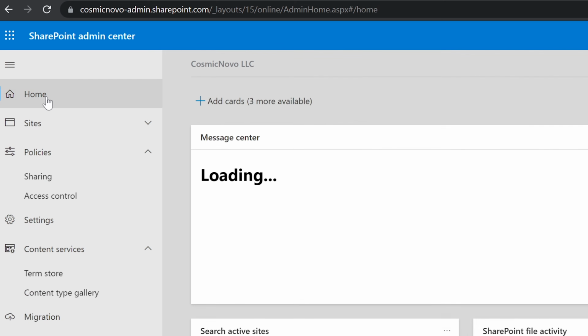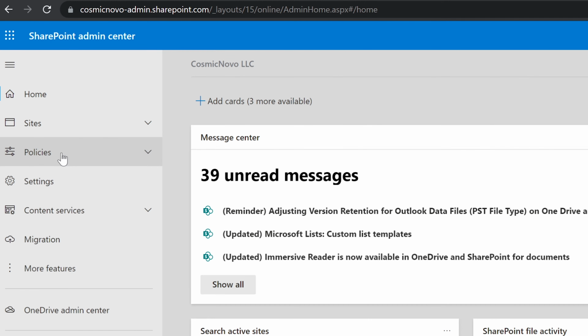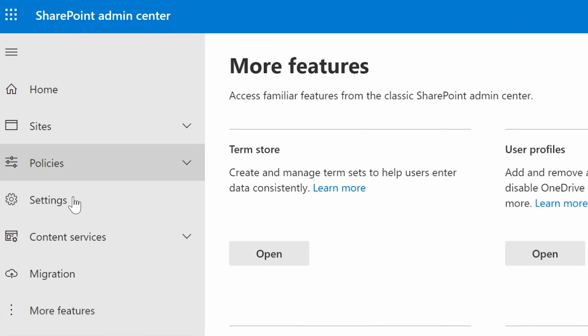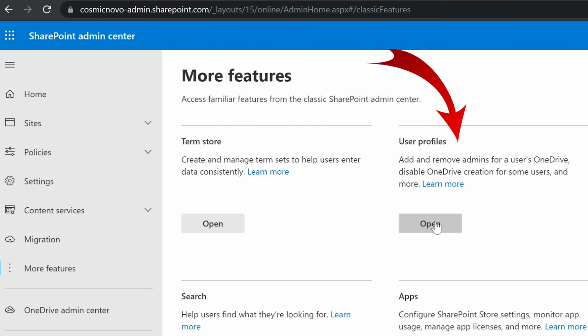Okay, here's our home for SharePoint, and this is where we're going to access all of her stuff. In order to get to it, let me just re-minimize this. We're going to click on more features here. It's not going to be in these menus for some reason, but it's definitely going to be under more features. And if we look to the right, it says here user profiles. So we're going to click on open.